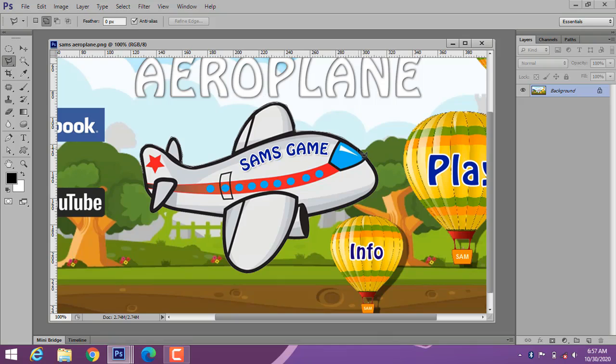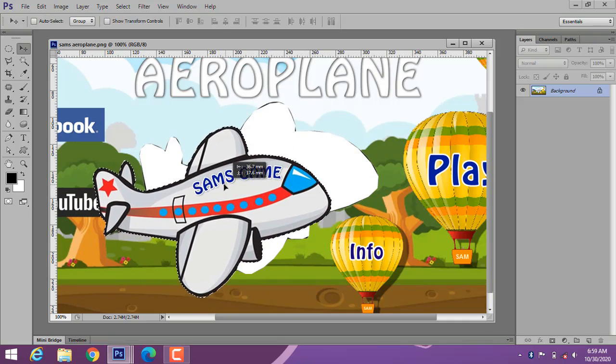While selecting, if by hand shake you accidentally create a point in between your selection or outside of the selection, don't worry, just press Backspace to remove that unwanted point and continue. See, your plane is selected now, and it is much better than the lasso tool selection.